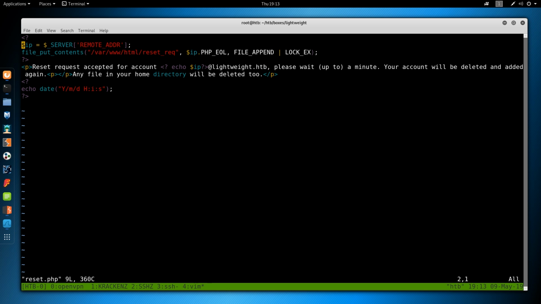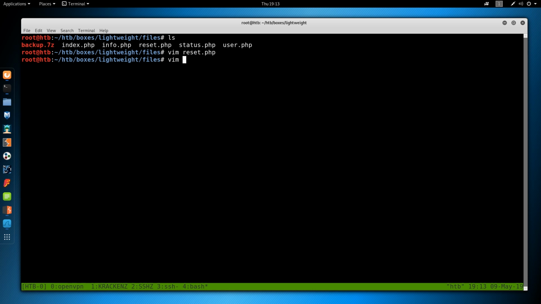And we see a reset request has been accepted for the account. Please wait up to a minute. Your account will be deleted and added again. And let's see. It's grabbing SERVER REMOTE_ADDR to do a file_put_contents. So that looks just fine. We could potentially look at exactly how this address gets created, if it's affected by like the host header. And if it's affected by the host header, maybe we could delete and re-add root, but I don't think that'll be the case.